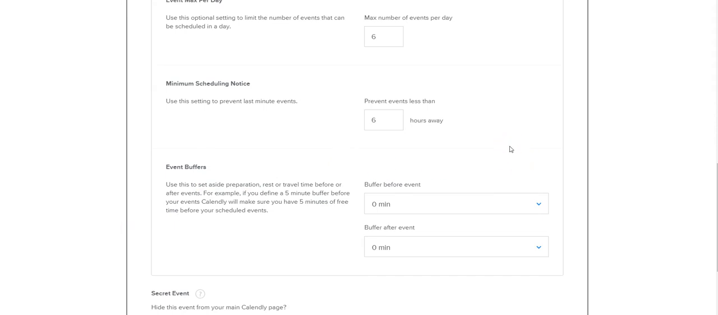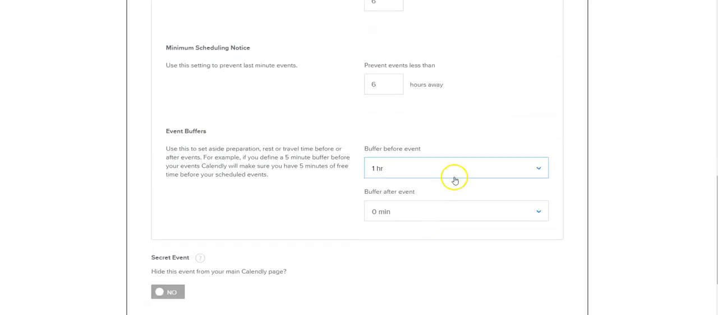Even though it's a 25 to 50 mile radius, if you've got a lead that's 50 miles north of you and then a lead that's 50 miles south of you, that's a 100-mile difference between the two. So you don't want those people setting appointments on top of one another. So I would go in there and put an hour before the event, an hour after the event, okay?